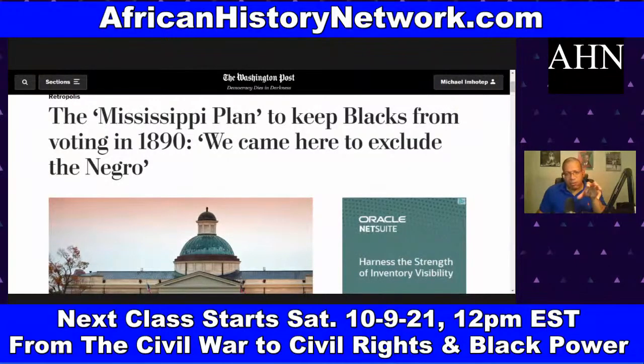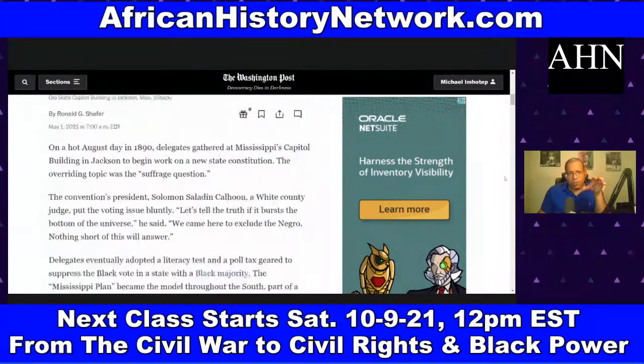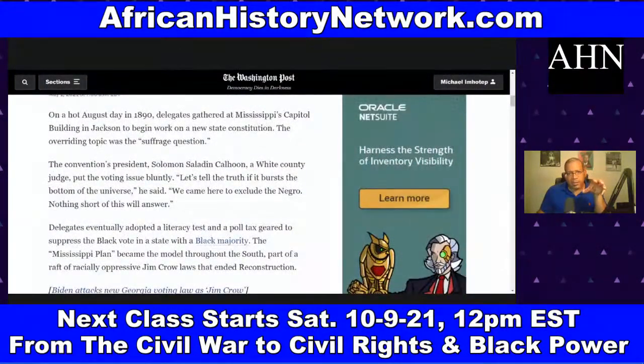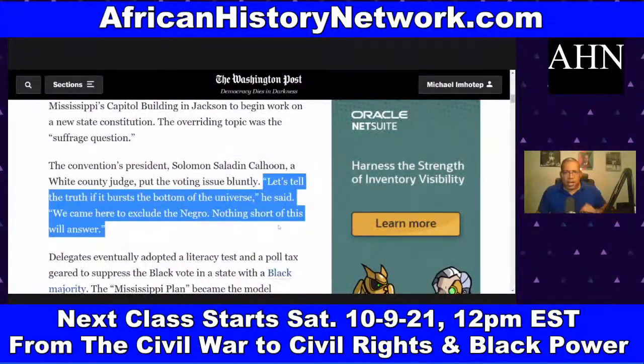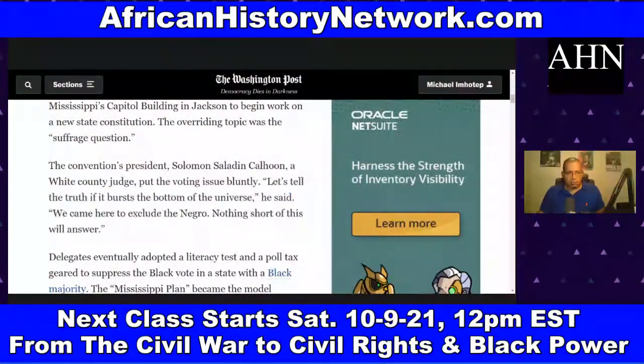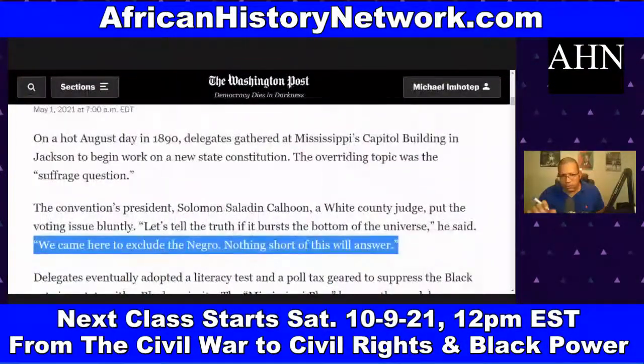And the man who presided over this state convention to rewrite the state constitution was a white county judge named Solomon Saladin Calhoun. And he didn't beat around the bush about why they were here. Putting the voting issue bluntly, Judge Calhoun said, let's tell the truth. If it bursts the bottom of the universe, we came here to exclude the Negro. Nothing short of this will answer. We came here to exclude the Negro.